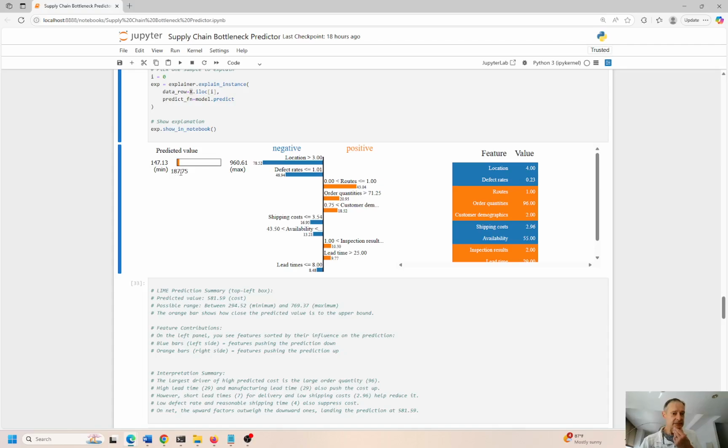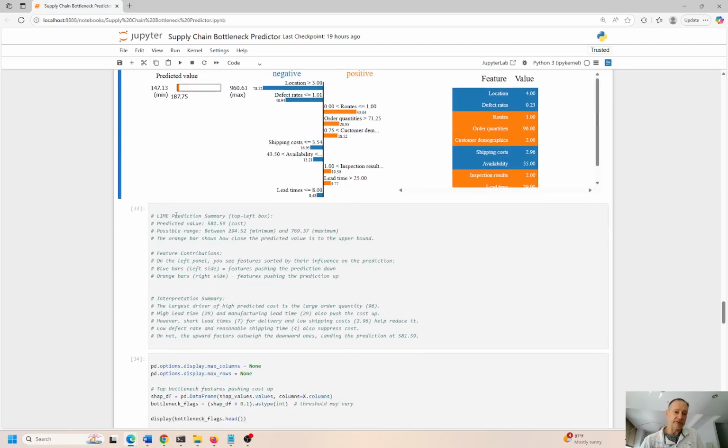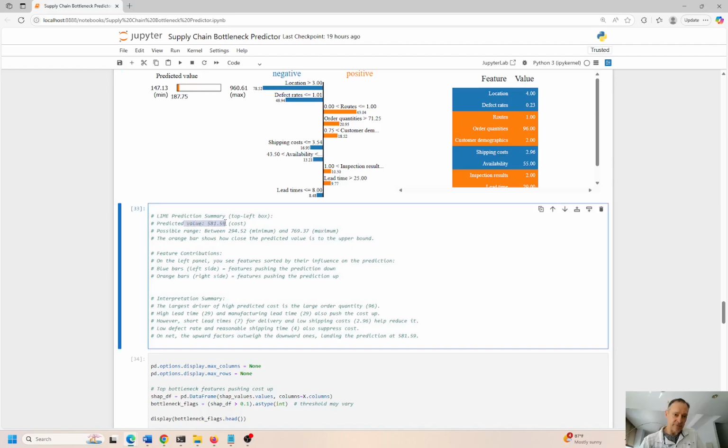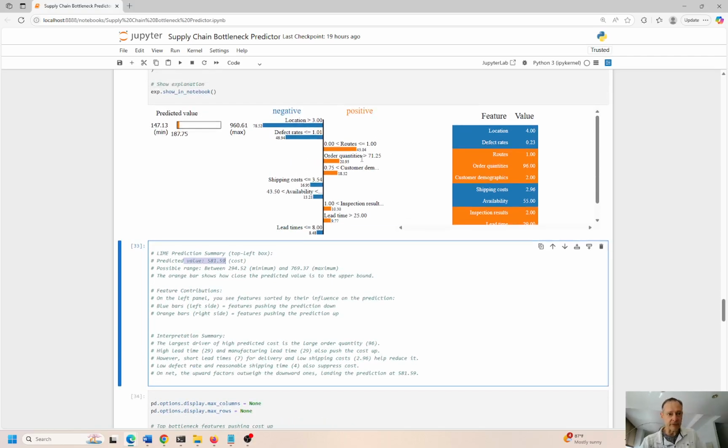The average, or the most likely, I think, is 187.75, and the max is 960. Again, the assumption is this is dollars per metric ton to do shipping. We're trying to predict the cost, right? So the line is telling us the summary of the top left box, 581.59 is the predicted cost. So where's the 581? Let me look over here.